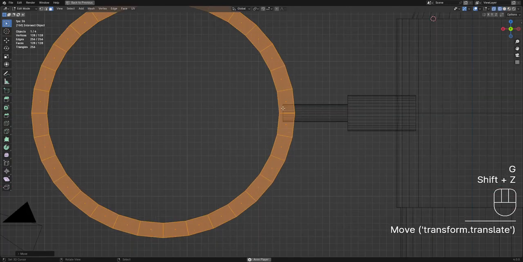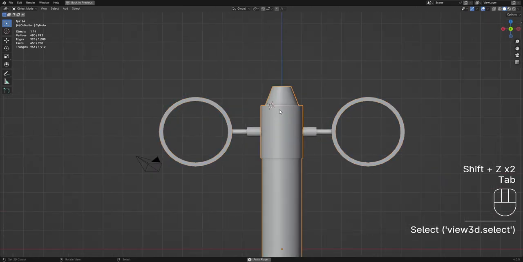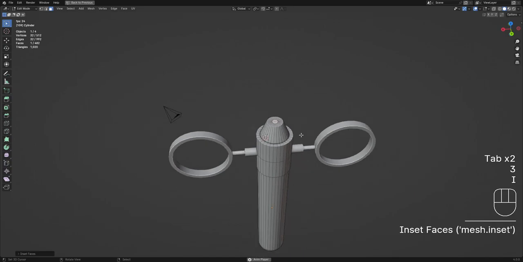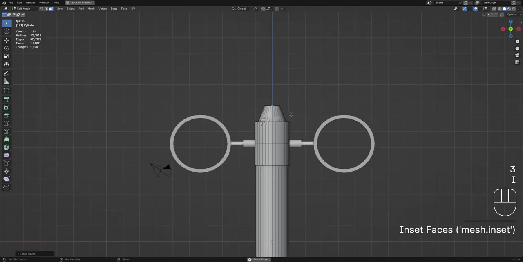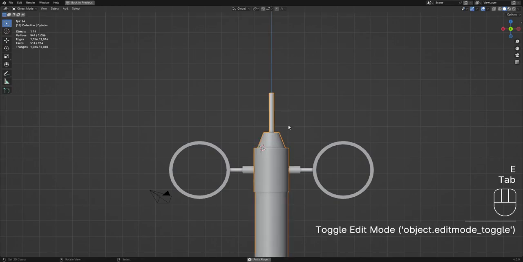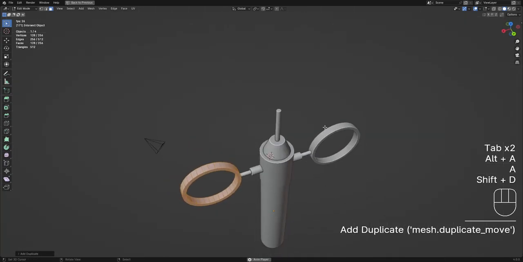Make sure that this is hidden. Okay. And we're going to do the same thing in this area. Create this ring also. Okay. And we can't really duplicate this, you know, it's using mirror.